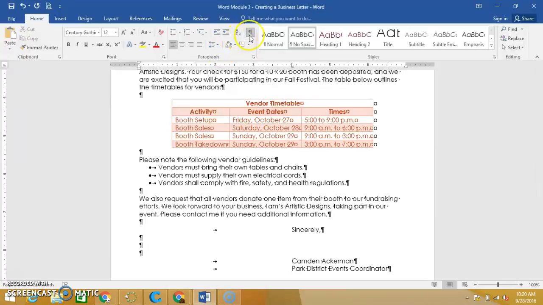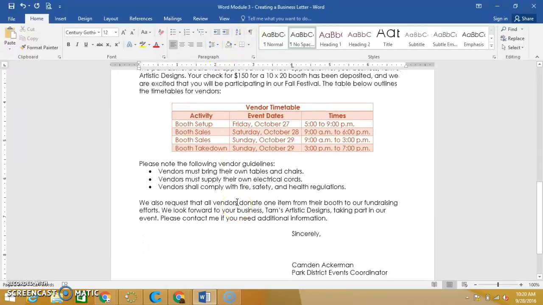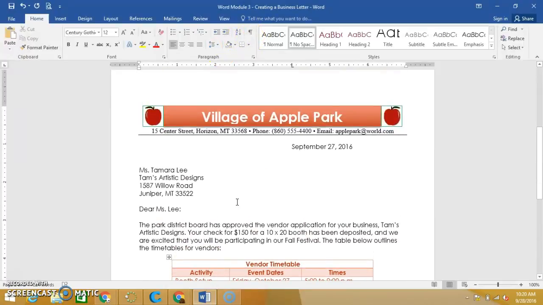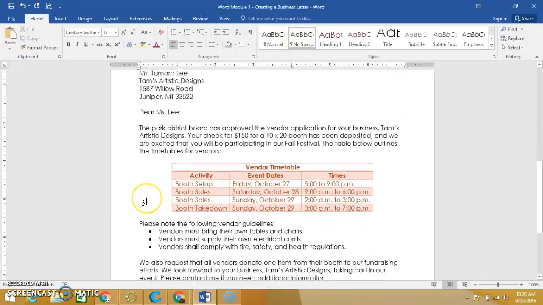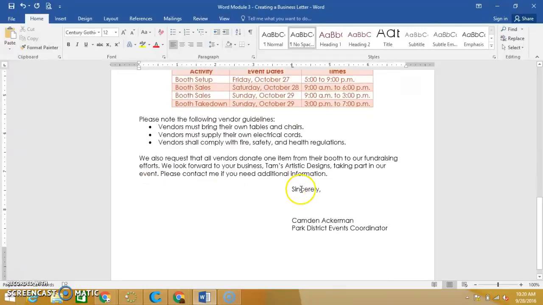So let me go ahead and turn off your show hide again, and now looking at this, our title looks great. Our date is set to the 4 inch tab stop that I'll be looking for. You have proper spacing, your table looks excellent, and then your complimentary close looks excellent as well.